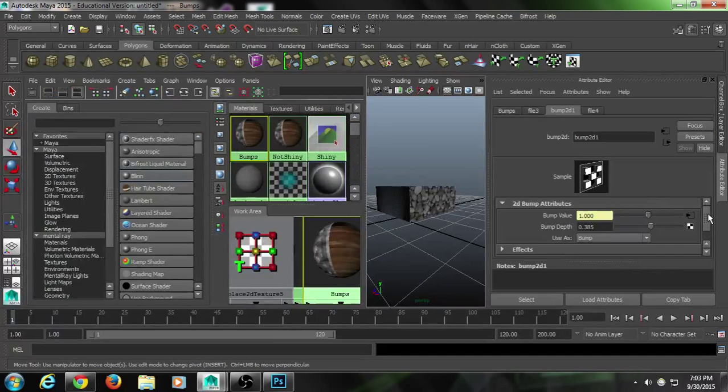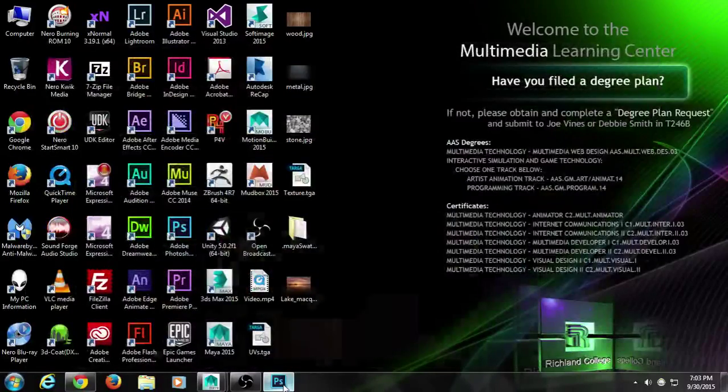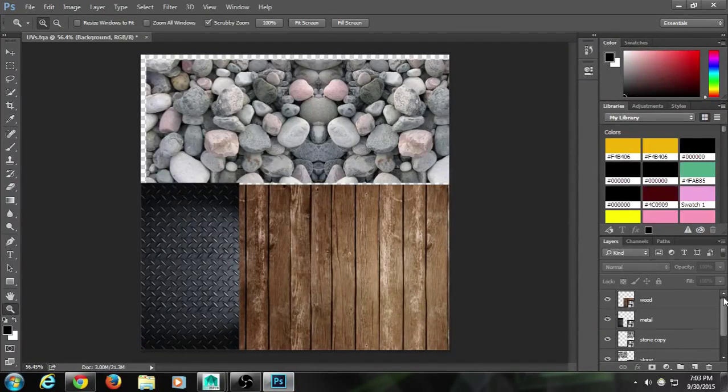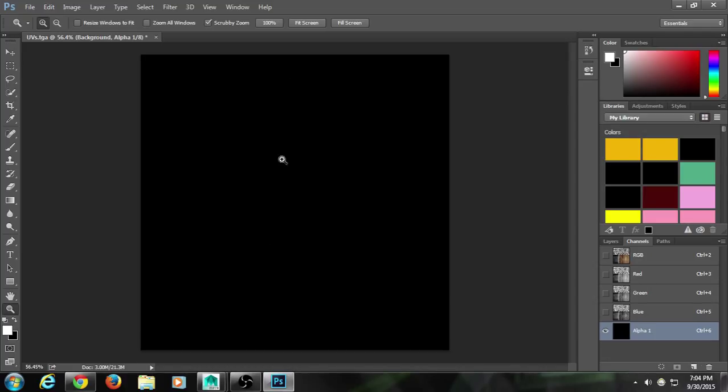I'm trying to think if there's anything else. All right, so the last thing I wanted to show you guys was transparency and making tweaks to stuff. So what I want you to do is go back into Photoshop and go back into that Channels tab where we deleted that alpha map. Down at the bottom next to the trash can is something that says create new channel. Go ahead and create a new channel, and it's going to be a black alpha channel.